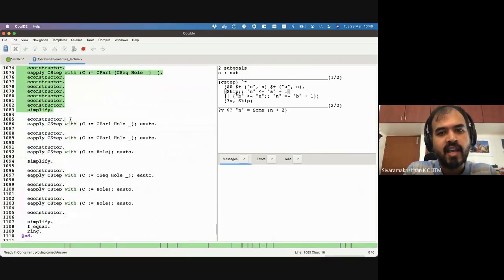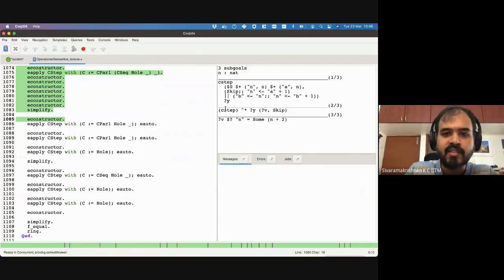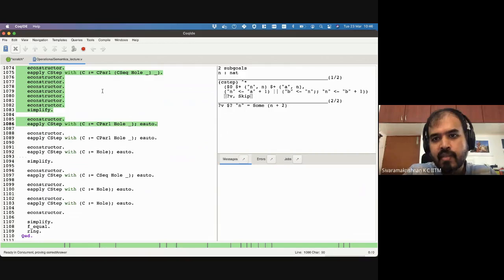Again, e-constructor once for splitting it. We had a transitive reflexive closure, so we apply the TRC front constructor here, so C step and something else. Then we provide which one to execute. I'm going to evaluate the left-hand side thread, C par 1, and put a hole here, which means this entire command is the one I'm going to reduce with step 0. I'm going to do repeated applications of e-auto so that I get to a state such as this one. That reduced as well.